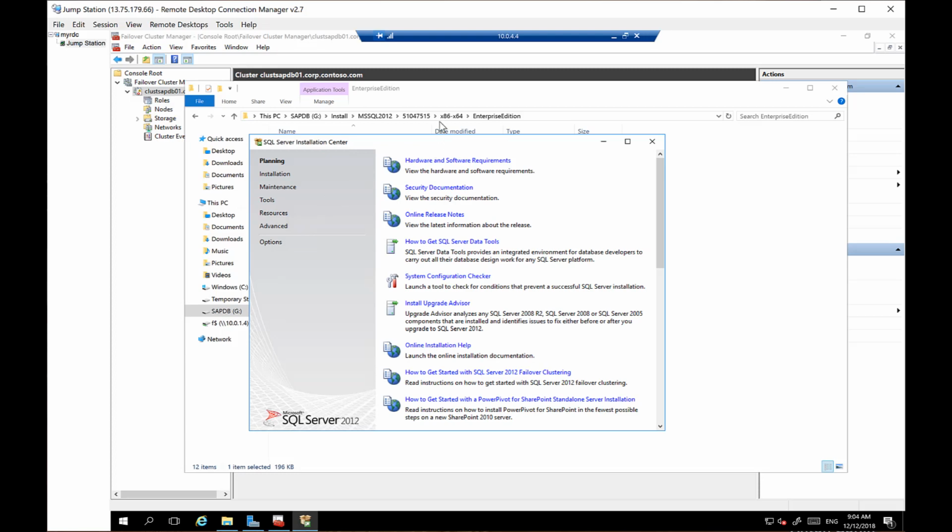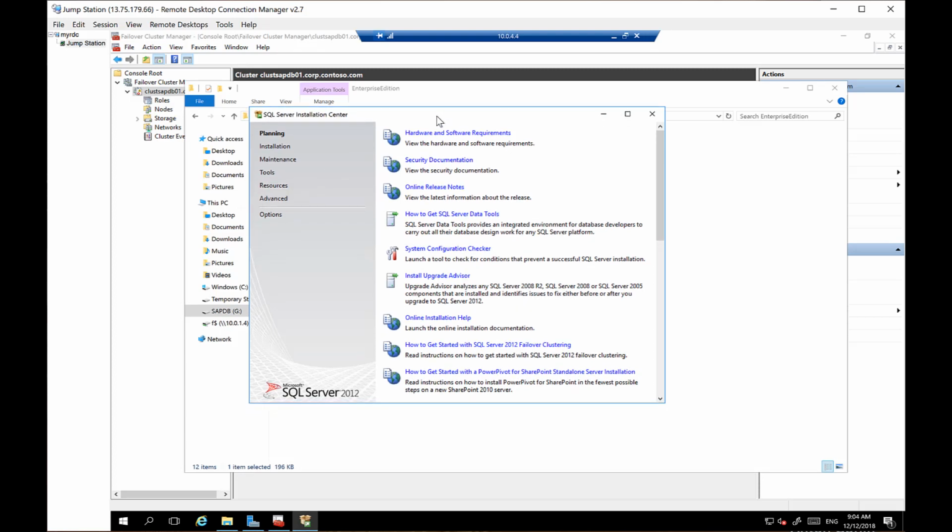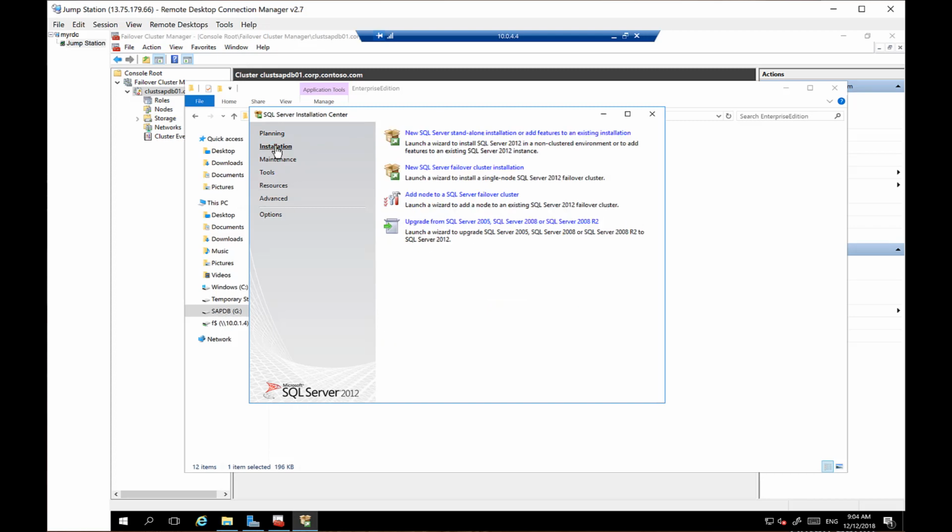The first tab in the installation center just gives us an overview on all the various documentation and planning hints which are available. We're going to go straight to installation, and we're going to choose the first option, use SQL Server standalone installation. Please note, again, not the second option, which is the failover cluster installation.